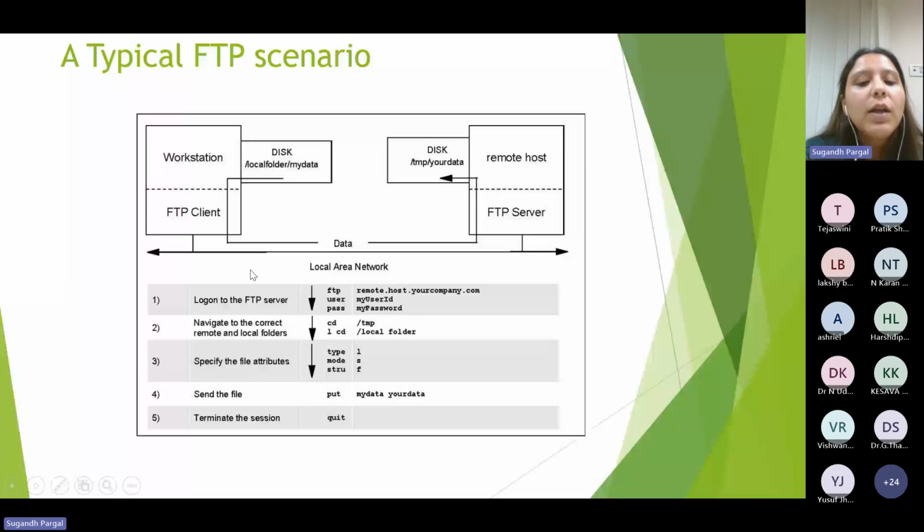One is that it logs on to the FTP server, that is, to which server it wants to send, using the domain name of that particular server, that is remote.host.yourcompany.com. That can be any name. For example, in my case, I had a server whose name was my name at the rate 10.5.20.84. When I hit that server, it will ask for my user ID and my password because it is a protected server. When I put in the credentials, it will let me navigate to the directories and folders on the server side. So I'll be able to see the folders and directory structures on the server side as well.